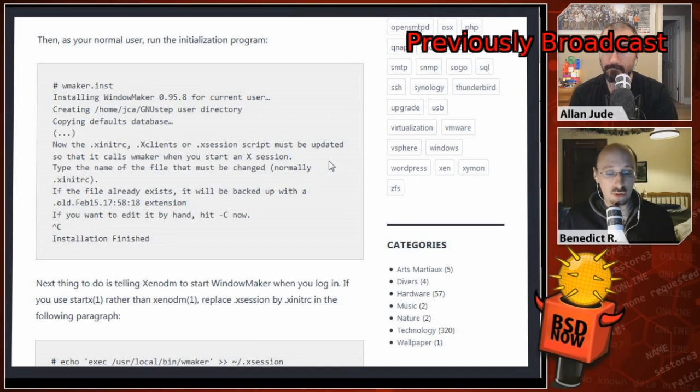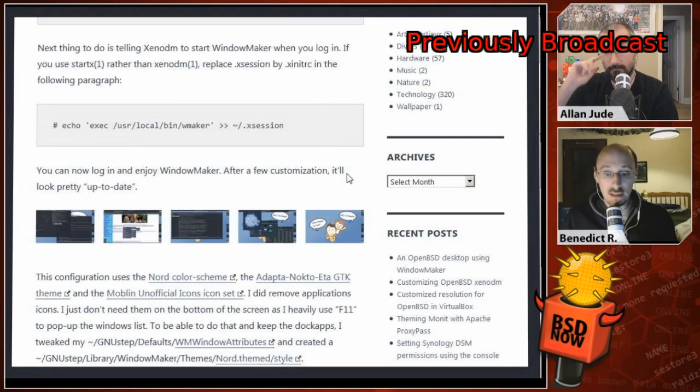Then, as your normal user, because you should always not run as root if you don't need root, run wmaker.inst, which will install Window Maker for the current user, create a couple of directories, and copy default databases and such. And now that you have a couple of extra files like the xinitrc, xclients, or xsession scripts updated, and after that's done, the installation is finished.